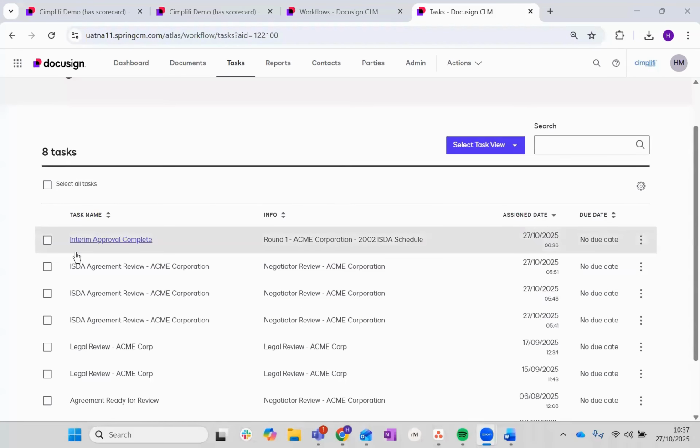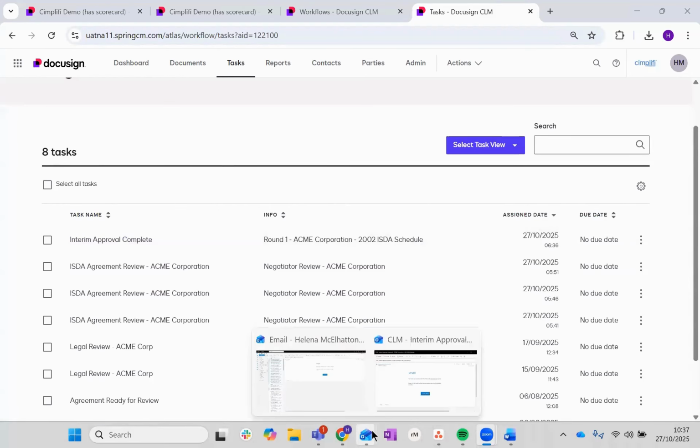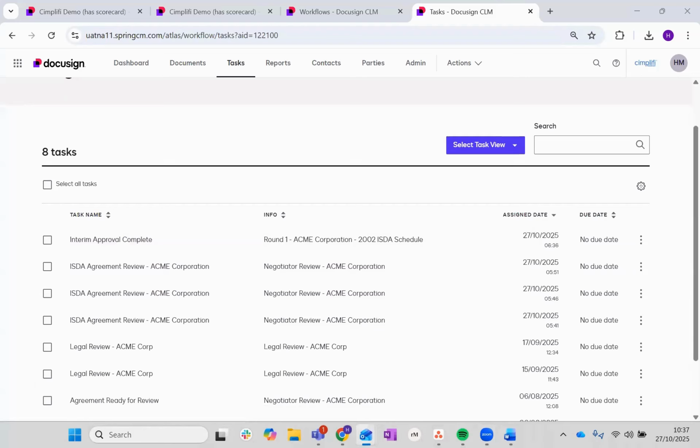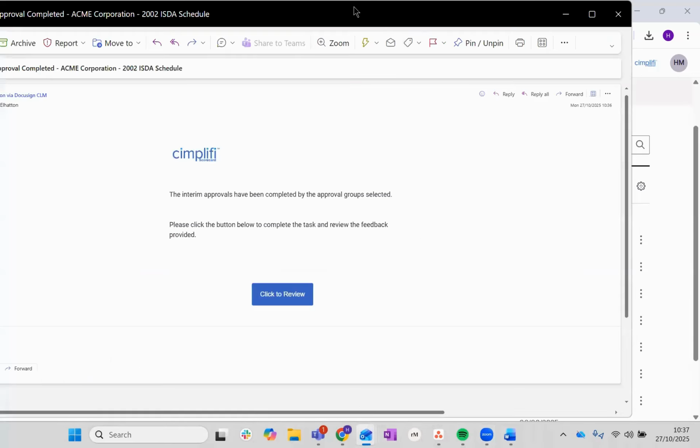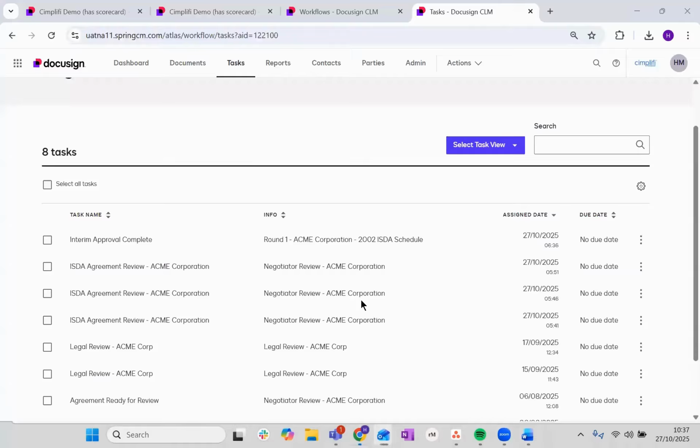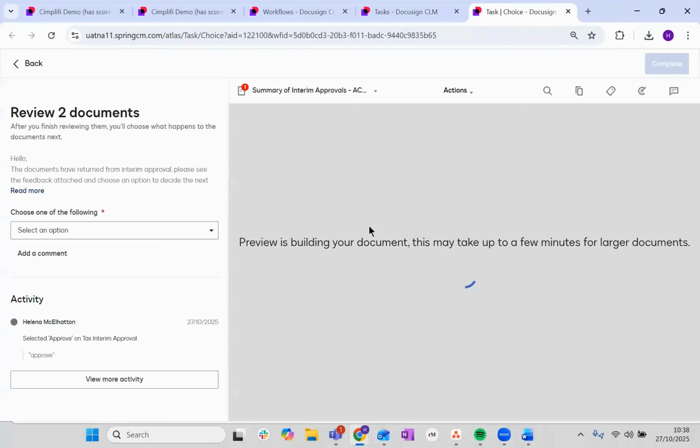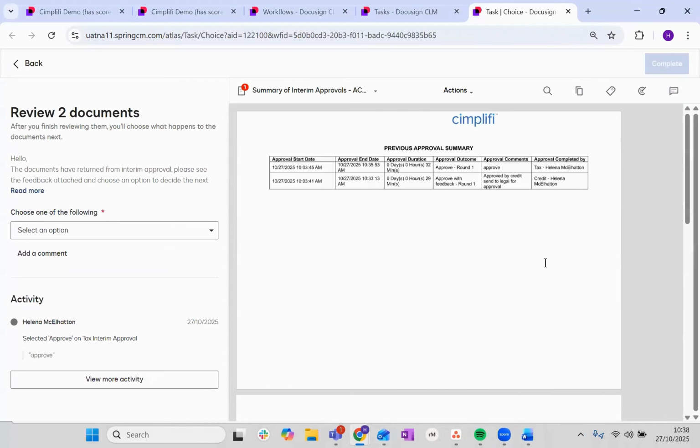What I can see now is that my interim approval has completed, but what's also happened in the background is I'm receiving emails to tell me it's been completed and I can click to review, and that's going to bring me directly into the task. So it's not expected in CLM at any point that you're sitting waiting for your task to come through. You'll always be notified of the outcome.